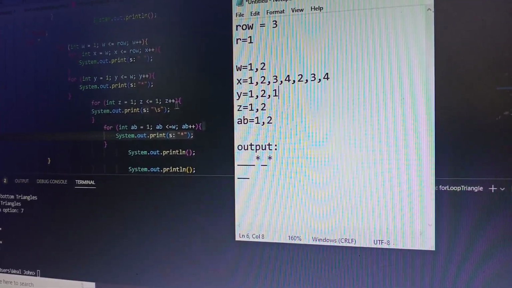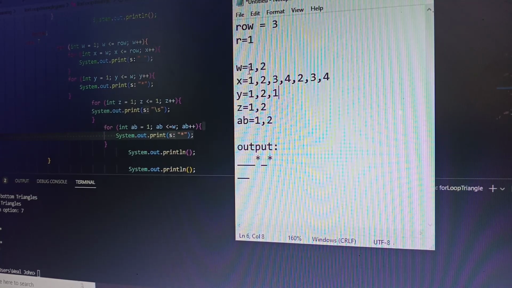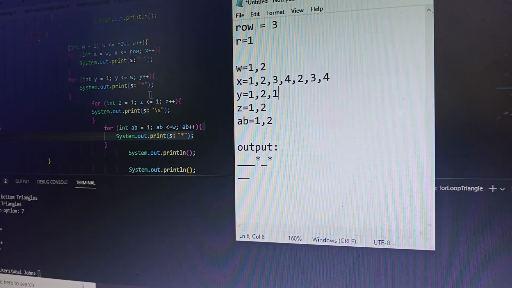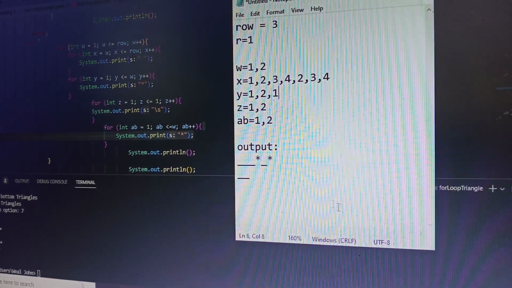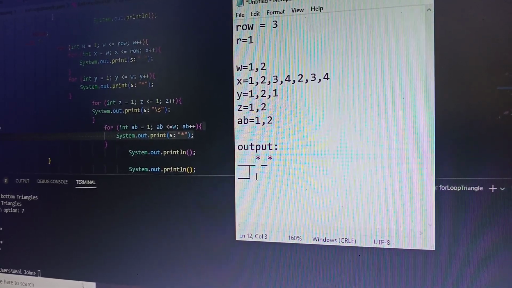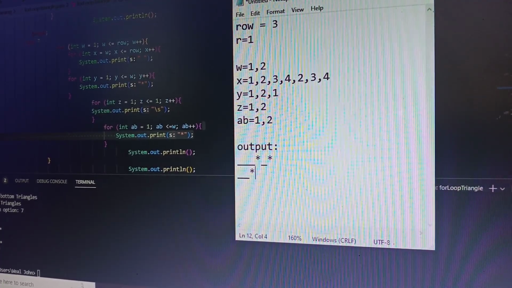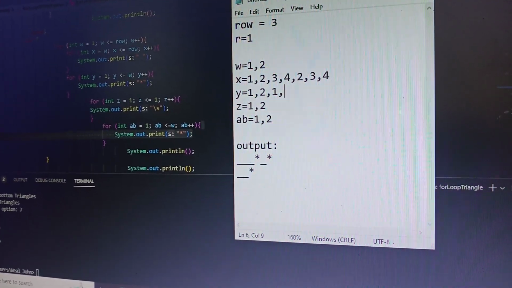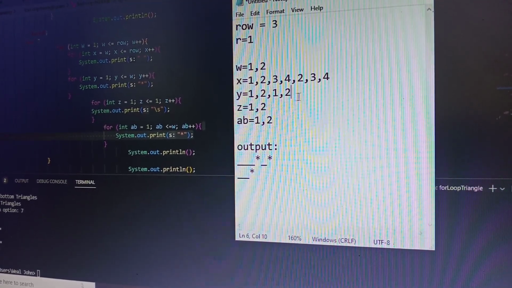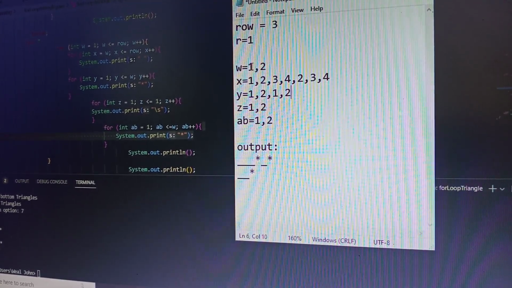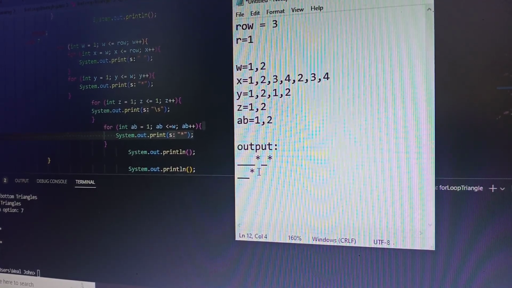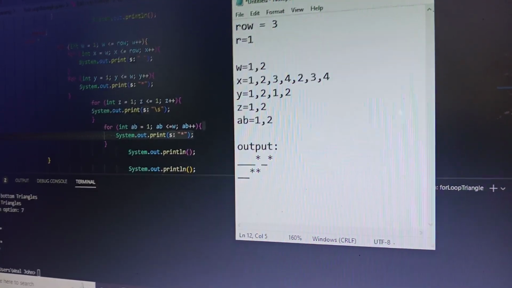Is 1 less than or equal to w, which is w is 2, then true, then it will print. Proceed to the next line which is System.out.print. Then increment: 1 will now become 2. Is 2 less than or equals to w, which is 2, then true, will print. Proceed to the next line which is System.out.print.